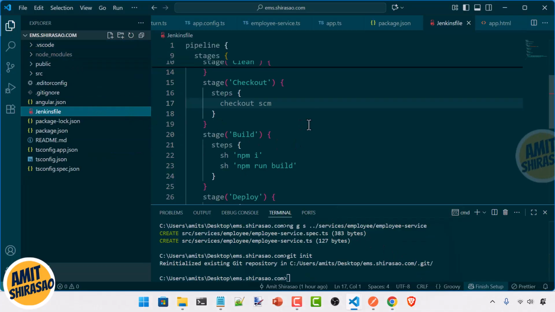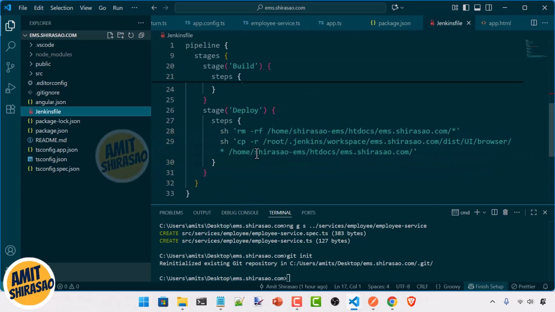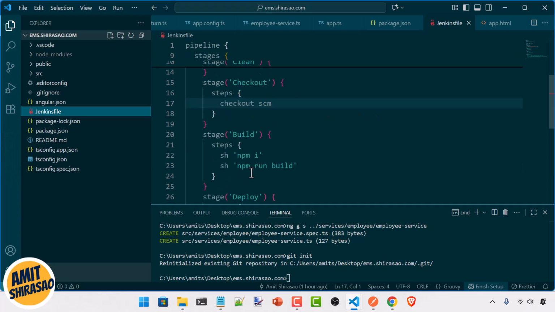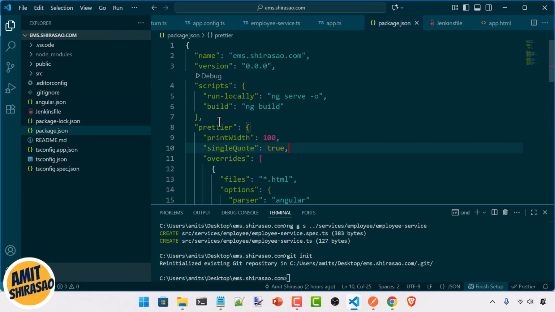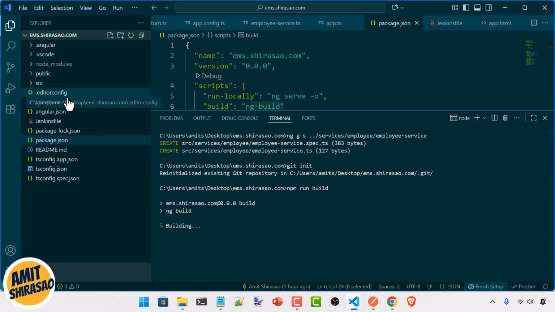So in UI, when you say npm install and npm run build, what is that build command? npm run build says ng build. Okay, so let us run that command here. So I'll run that command here, npm run build. So what folders does it make? It should make dist, UI, till there I'm okay, but browser I'm not sure.